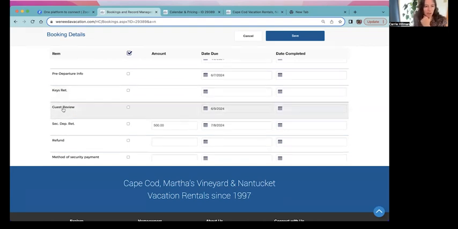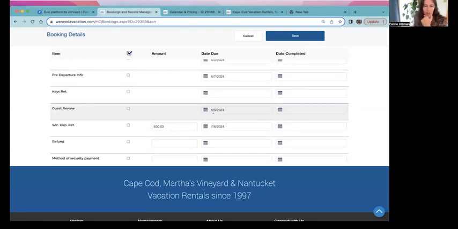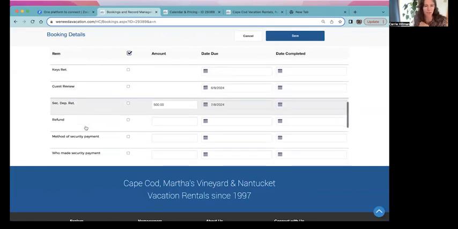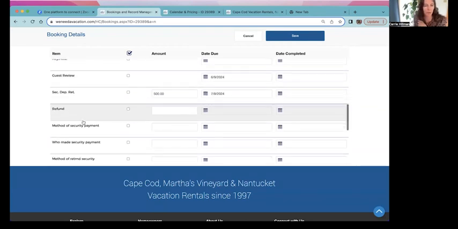And then this right here is when you want to request a guest review. So you can put when you're going to request that guest review. So this would be the day they leave, as I'm saying, thanks so much for staying, your family was great. I can go ahead and go into my homeowner center under guest reviews and request that they write a guest review for me. And I can also track that the security deposit has been returned to them, if there was any sort of refund that I needed to refund them for.